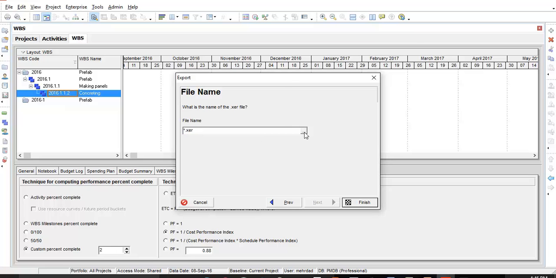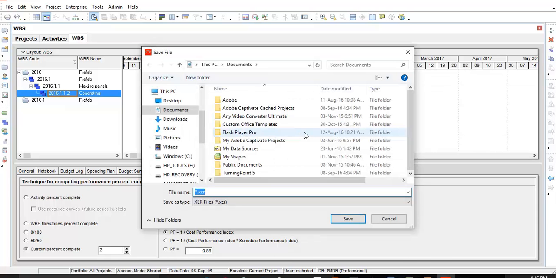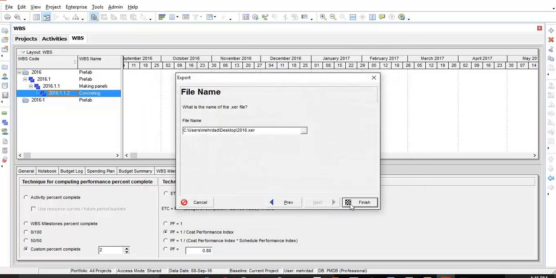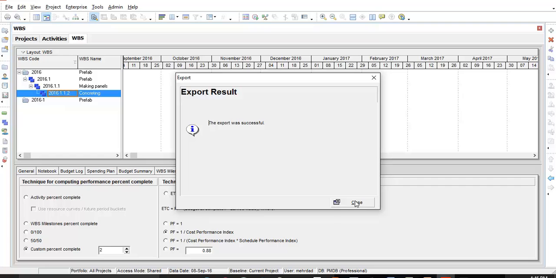You can also specify the location that you are changing. For example, I can save my project on desktop, and the file name can be project 2016, for example. When you press save, it will successfully export your project.